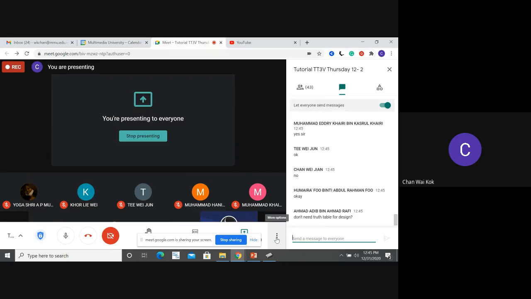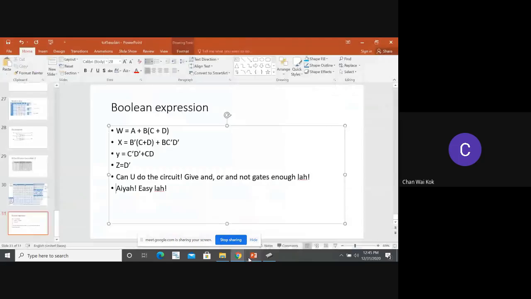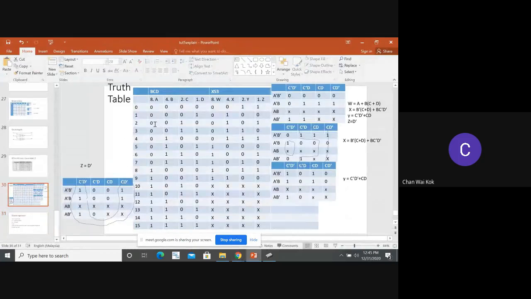Then I upload this. No need for the truth table? This is the truth table. I put the truth table and the Karnaugh map at the same place so it's easy for you to refer.